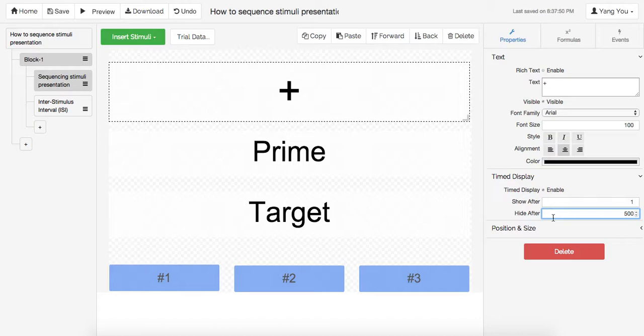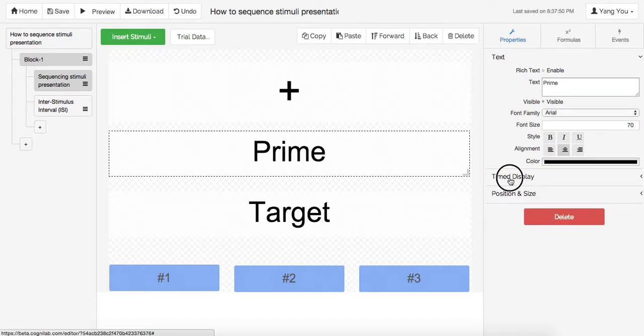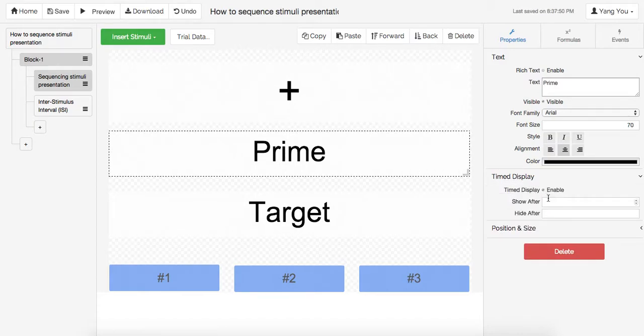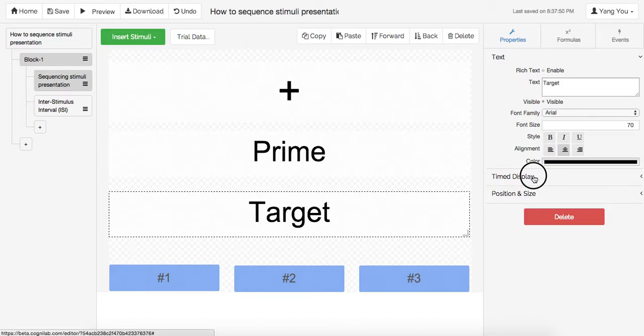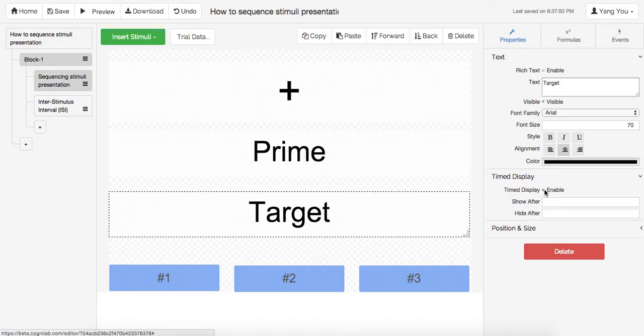The next object we want to display would be the prime. So let's make that 501 milliseconds to show, and then remove it after 1 second, so it'll display for a total of 500 milliseconds. And then lastly, we're going to do the same thing with the target. We're going to show it after 1 second, and we're going to leave it showing indefinitely. So those are the three things we're going to do first.